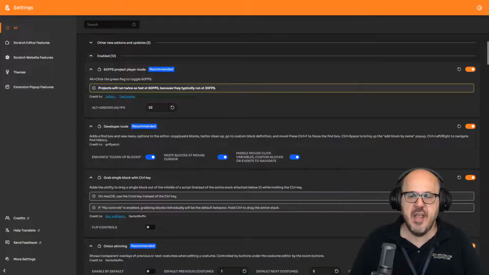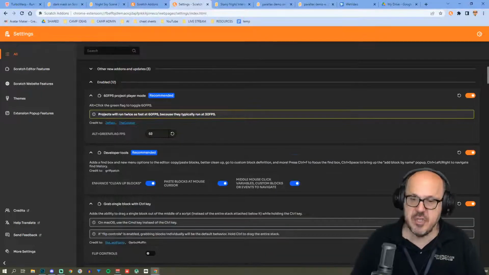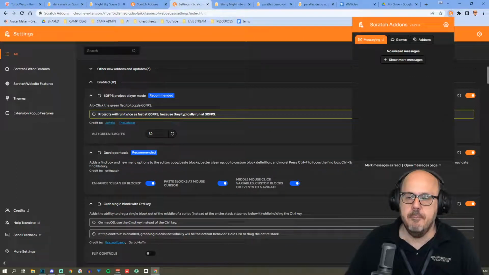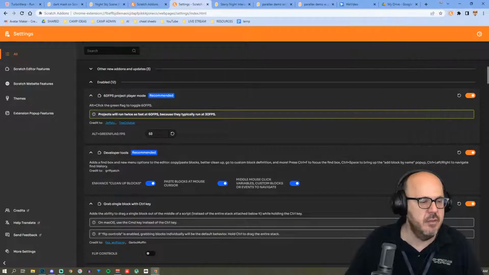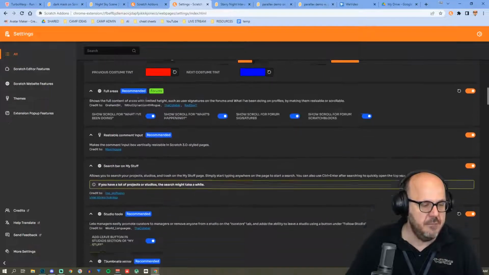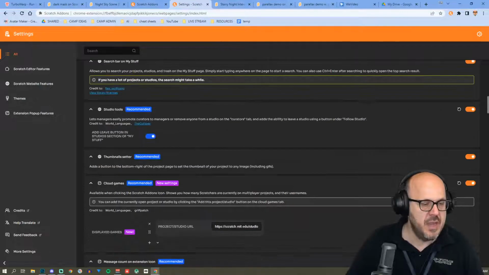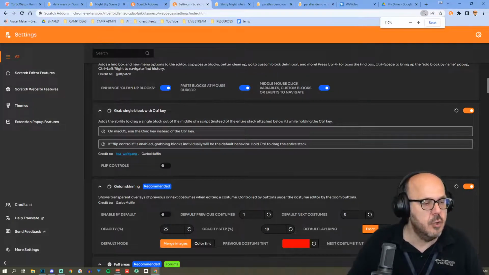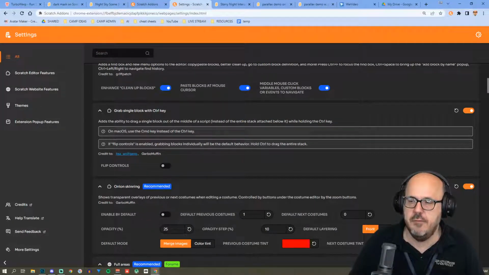Once you get into Scratch Addons, I want to show you, we have a little menu here that shows up in the extensions menu, but this doesn't give you all of the add-ons. To get into all of them, you have to click on this little factory settings icon, and that will bring you to this web page where there's all kinds of different settings, hundreds of different things that you can tweak to change the look and feel of Scratch. The one I wanted to talk about today is this one right here that's called Grab Single Block with Control Key. So if you turn that on, you'll get access to this neat function that I wanted to show you today.